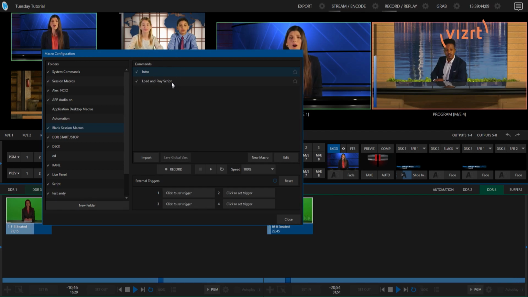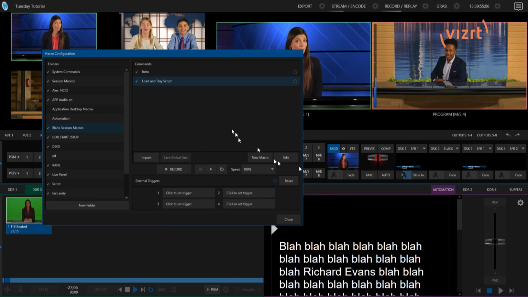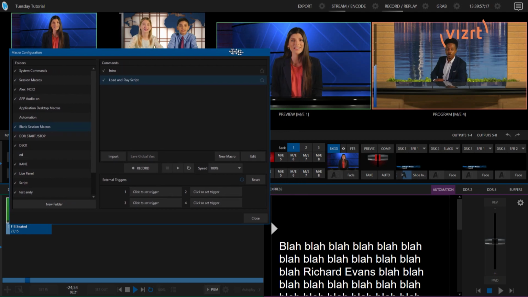Now I got it. So now whenever I use this particular folder in a different session, these two macros will show up. And if I go and play the one that I built earlier, let me go ahead and open up my tab first. Oops, already in there.